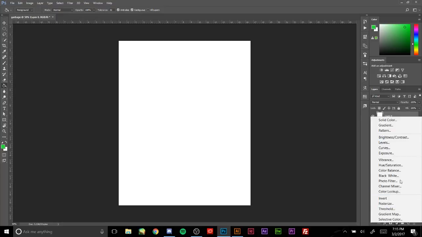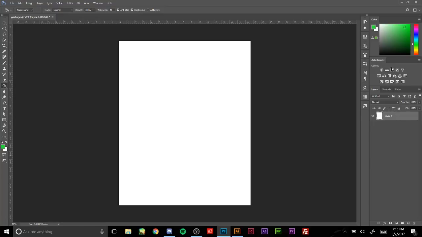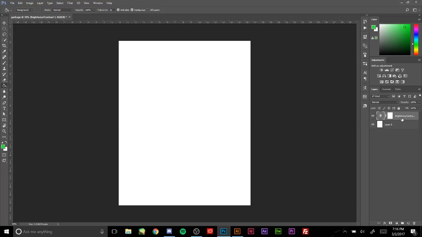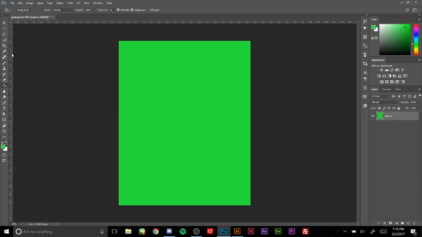The rest of these, like I said, are adjustment layers. And these are a lot easier to use just up here because they have all the icons. You're going to recognize a lot of these if you've ever used photo editing software. There's brightness and contrast. Obviously, if you edit your selfies on your phone, you're going to know what this is.